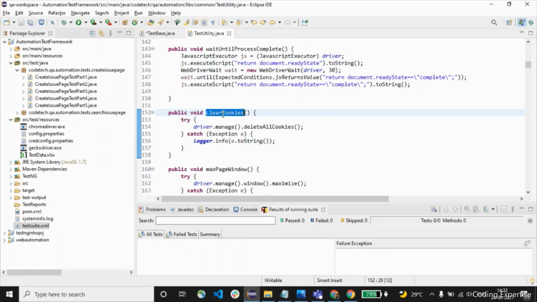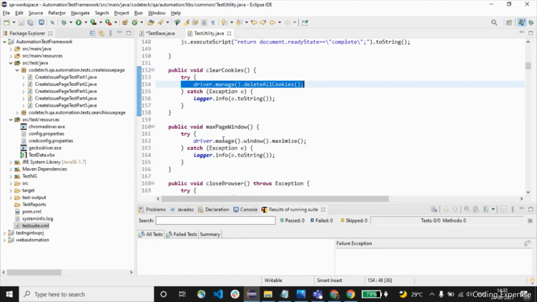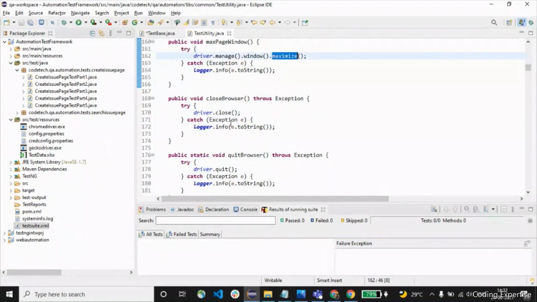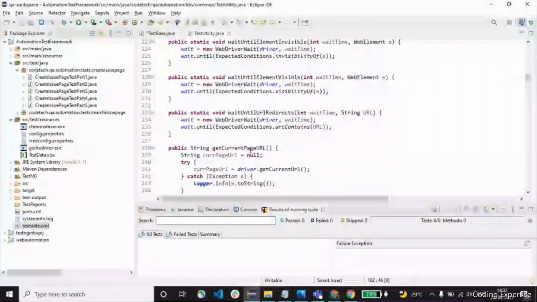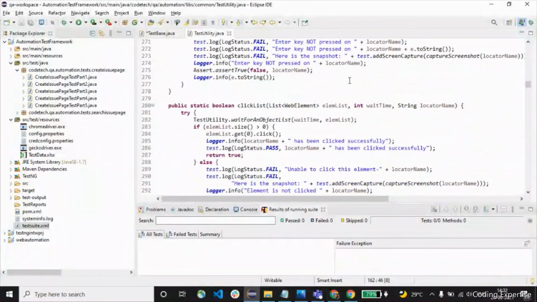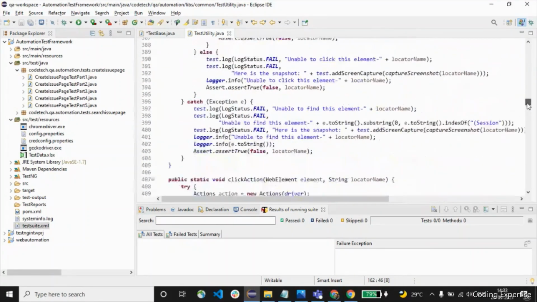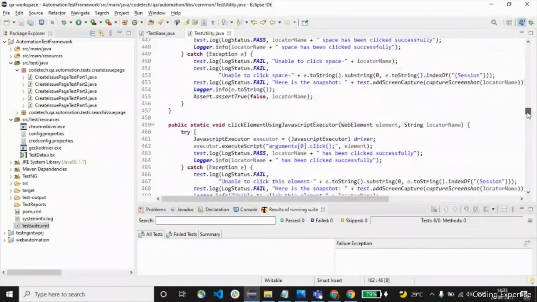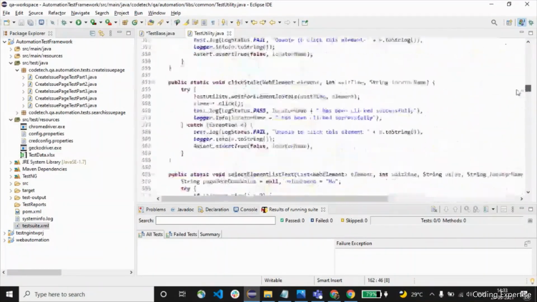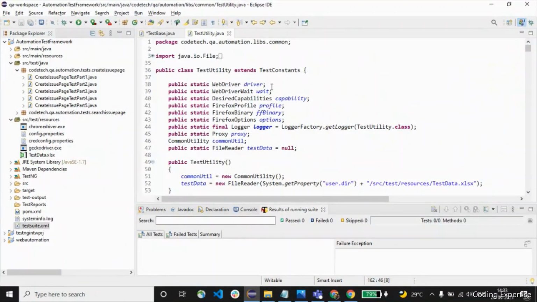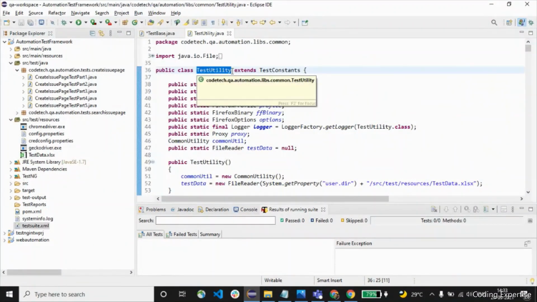This is the method used to clear all the cookies. This is the method to maximize the window, close browser, quit browser. Whatever methods you feel are common to Selenium utility, you can write inside this class. I've written many methods which are commonly used for Select class, click actions, click tab, JavaScript executor, get element text. Those methods are written inside this test utility.